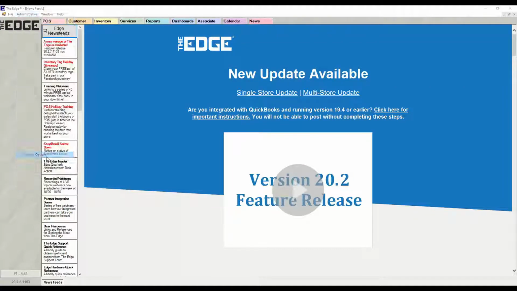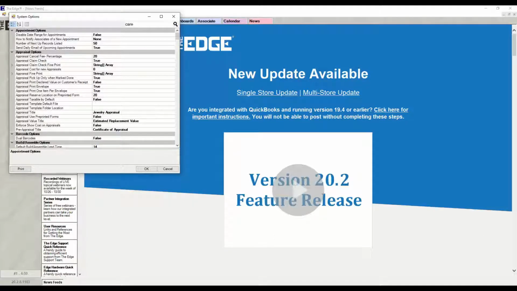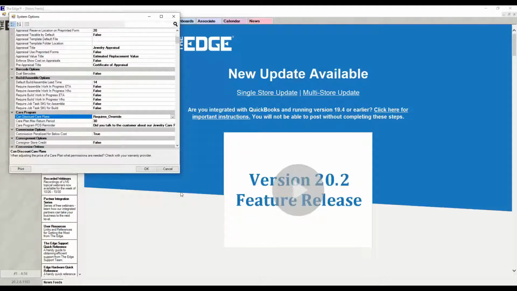The first thing we're going to look at is the system options. There are a couple system options for care plans. Depending on what provider you're using, you may have the option to change the price on the care plans. If you do have the option to change the price on your care plans, the system option asks you, how would you like them to do that? Would you require an override, which means a manager will have to come over and put their ID and password to get past it? Permission check, which means if that's selected, each associate will have the option to have a permission checked that says discount care plans. No discounting, which will not allow them to discount, or no permission checks, which will let them change it and not ask for any permission.